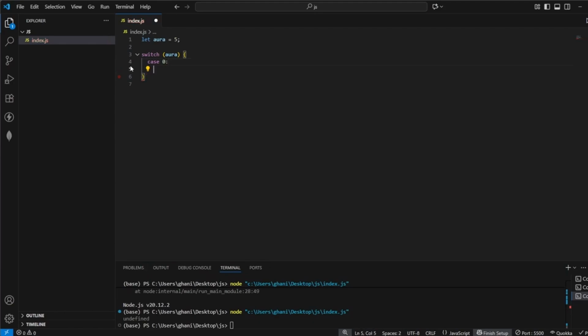And if we have case 0, we want to console.log no aura, for example. And then after every statement, you basically want to break out of the loop, because otherwise the code would just keep running and it would execute every single case. In some cases you might want to do this, but most of the time after you did one of those cases, you want to break out of the loop and just return a value that you had defined inside of this case. So now we can just copy and paste our console.log right here.